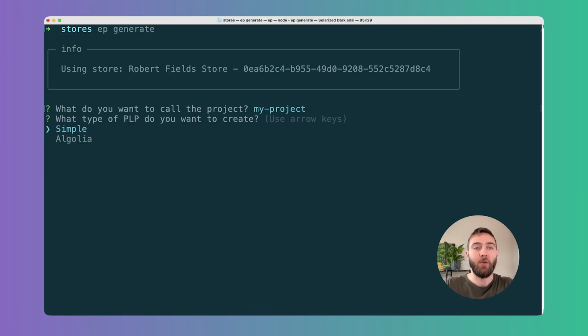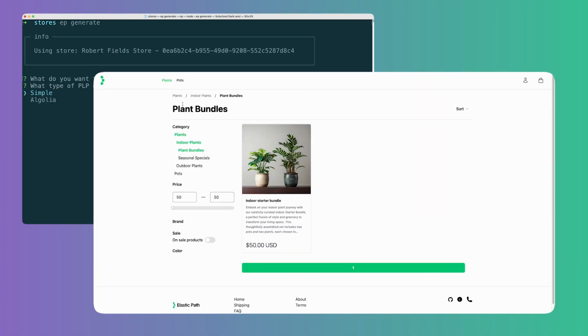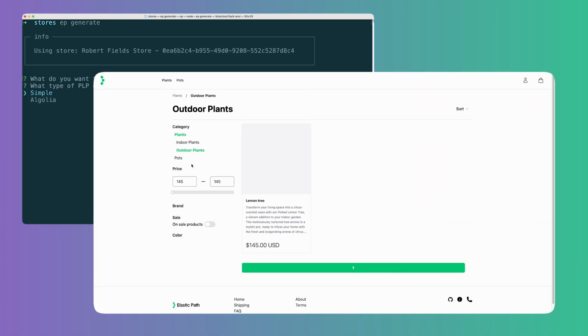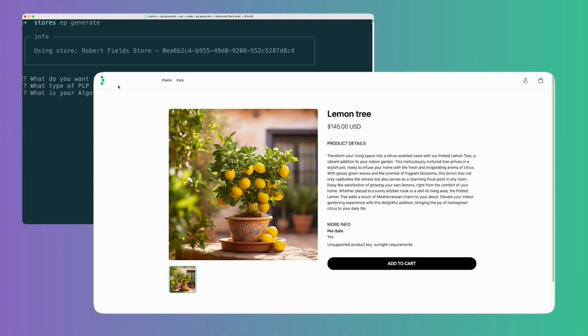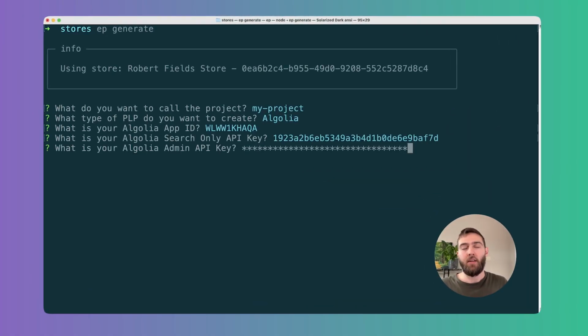We want to know what we want to power our product listing page with. We've got a native option and an Algolia option here. We're going to go for Algolia. The CLI makes it so quick and easy to get started with these integrations. It gives us a front-end storefront that works out the box with them.